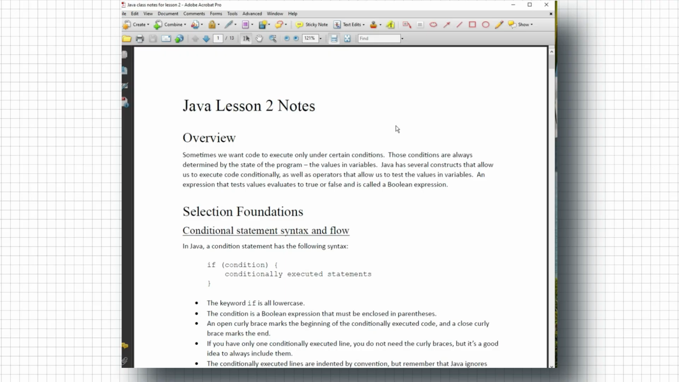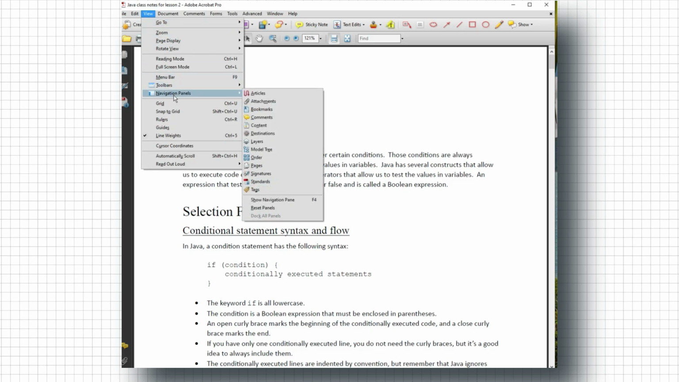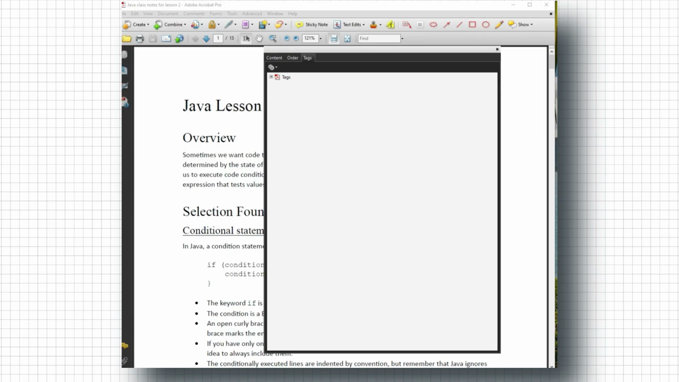I'm going to go to View, Navigation Panels, Tags. This is how you can see the tags in Acrobat. This is a tree, and I can open it up by clicking on the plus signs next to tags. So first I see tags, and when I open that up, I see document. And then when I open that up, I can see tags representing the content for my whole document.